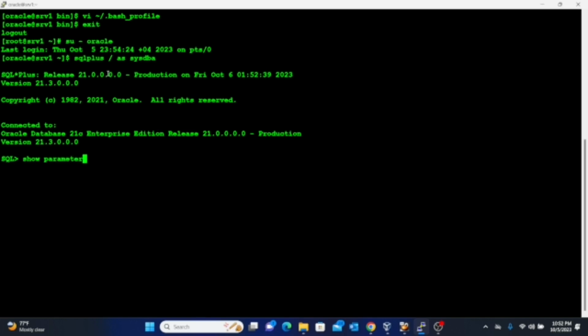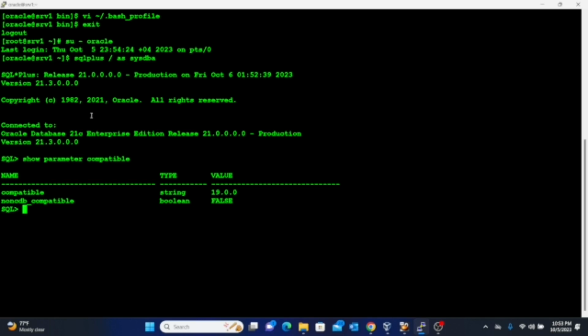and show parameter compatible. Now, the compatible parameter is still showing 19.0.0. Normally, after the upgrade, this parameter will still reflect the old database version. So you need to change it as the DBA, and you do that when you've confirmed that everything is okay with the upgrade, like the upgrade process was successful. That's when you change this parameter.